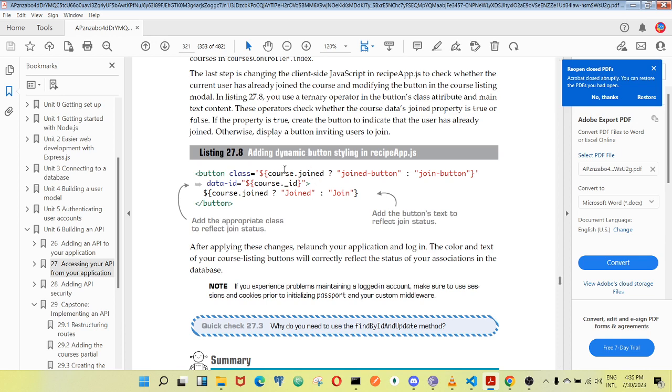So our dynamic button has a class for each button, and the class is set based on the value of course.joined. If the user has joined a course, it will assign the joined button, and if the user has not joined a course, it will assign the join button to that user. And then our data ID stores our course IDs.